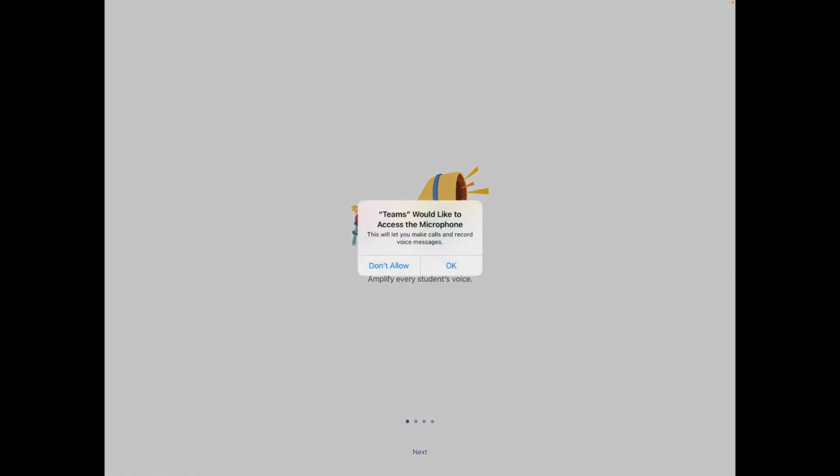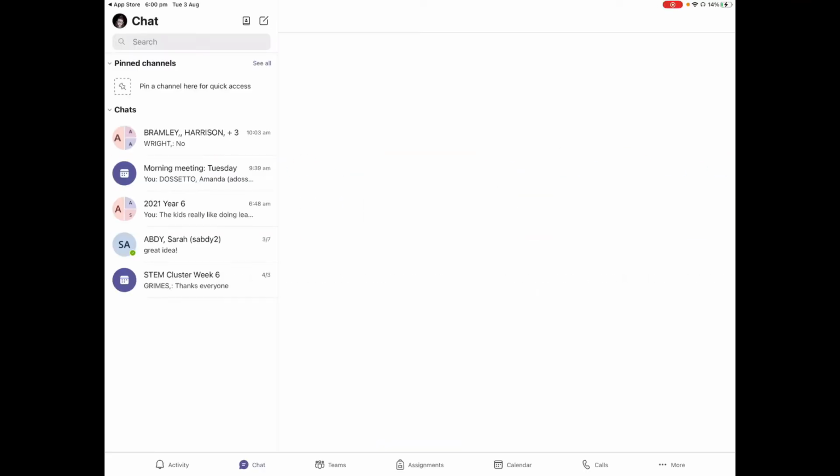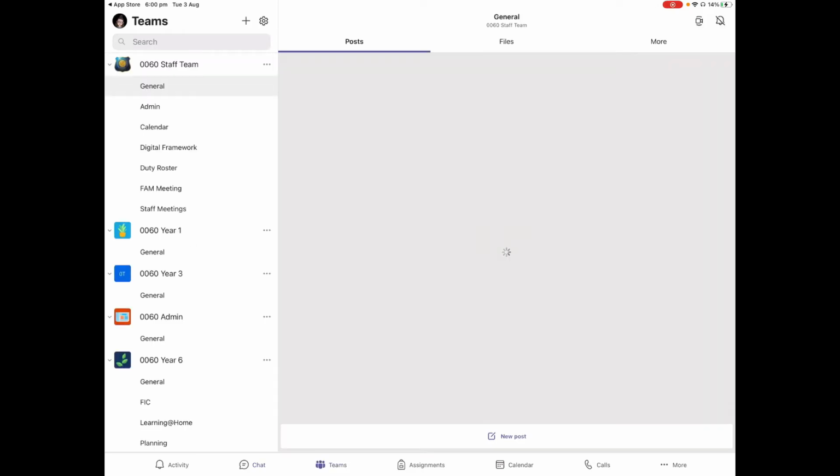You can allow notifications, turn on your microphone. Okay, now I can just hit next to set up, and I got it. Okay, now that I've set up Teams, I will then have access to Teams here.